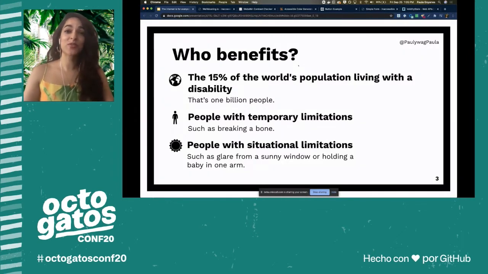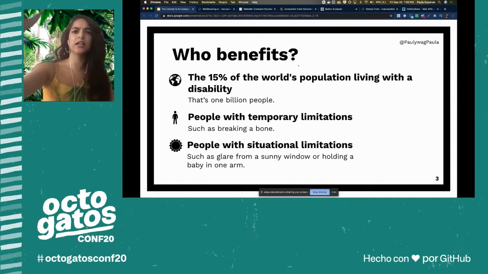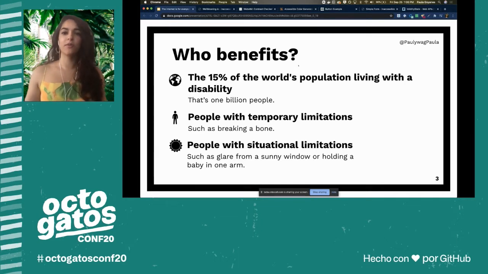Definitely the 15% of the world's population living with a disability. That is 1 billion people, y'all. And in the US, it's 26% of adults. These stats actually apply often to long-term disabilities for insurance and welfare systems, so they discount other limitations. We're also looking at people with temporary limitations. You went to the eye doctor, you got your pupils dilated, maybe you broke an arm. People with situational limitations. Right now I'm in Florida, it's really bright here, and there's like a ton of glare from the sun on my screen. Or maybe you're holding a baby in one arm.